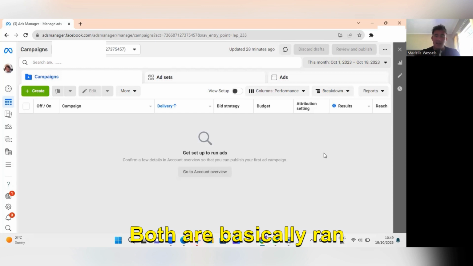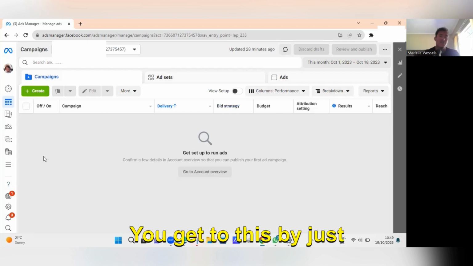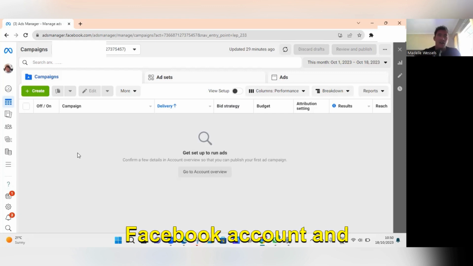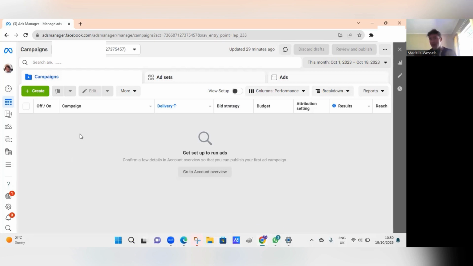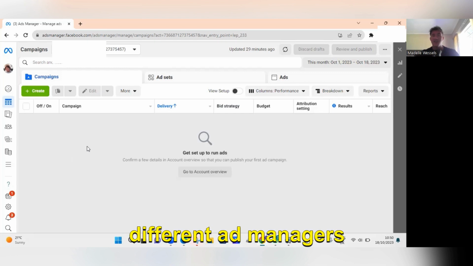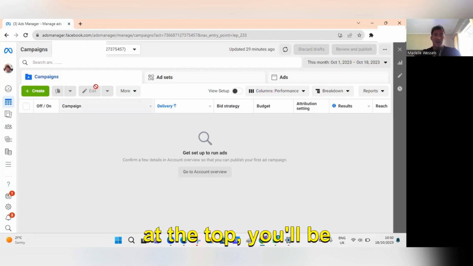Both are basically run from this page. You get to this by just searching. You just make sure you're logged into a Facebook account, and you can just search Facebook Business Manager or Facebook Ad Manager. Both. In Facebook Business Manager, you get different ad managers, because you'll be running your ads, as you can see in the URL at the top, from Ads Manager at the end of the day.